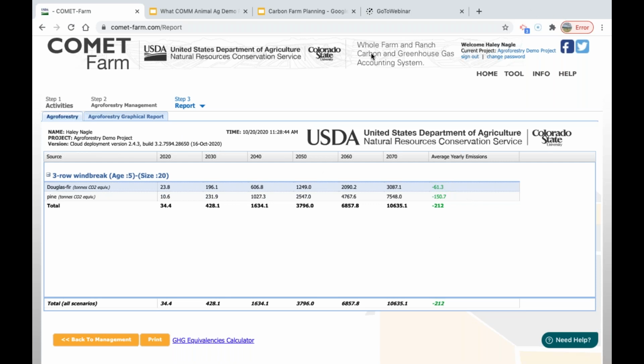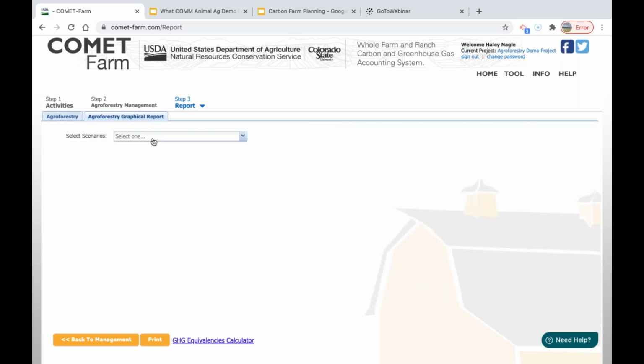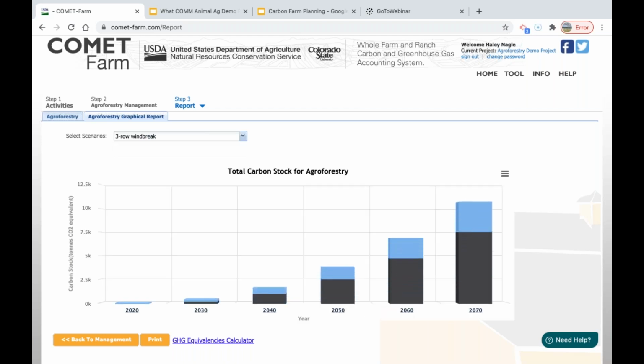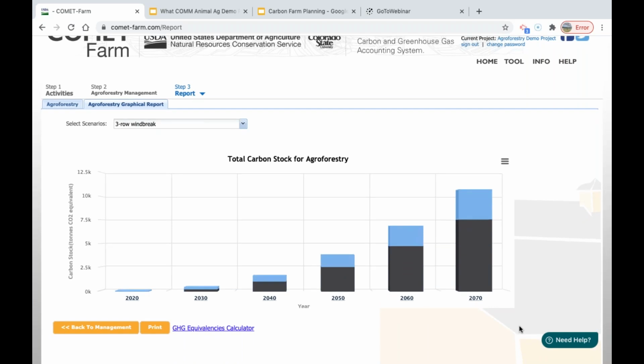We can see if the graphical report is cooperating on this. And this would be by different scenarios. So if you'd also entered a 1-row windbreak, you can compare the differences there. Here we go. Working now. Unfortunately for the agroforestry, you cannot download your information, but you could print your information and then save it as a PDF if you would like to do that. But there is no export file like in the animal ag and cropland for this one.